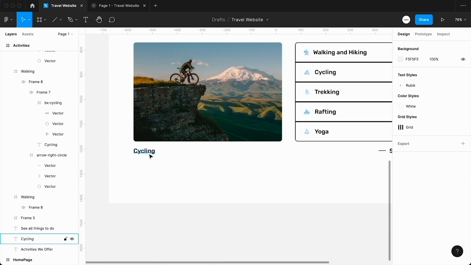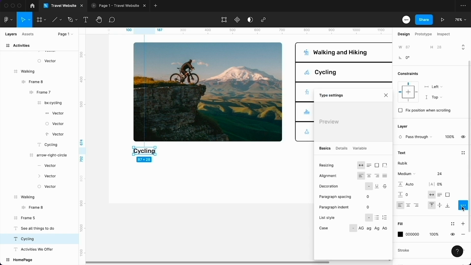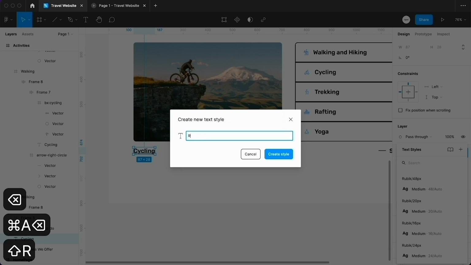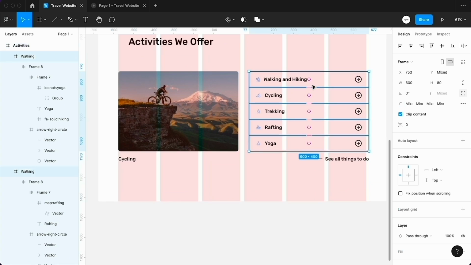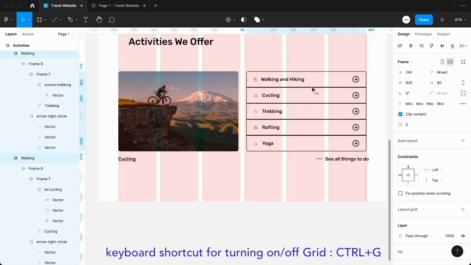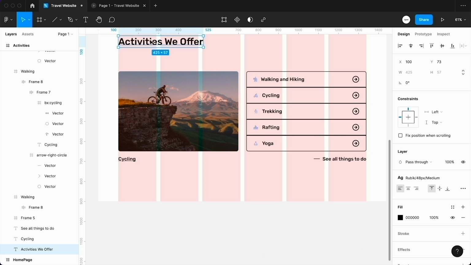Select this text and add underline to it. For that we will detach the style and click here and add decoration to underline. Let's add this text into the design system, that is Rubik 24 pixel underline. Now let's turn on the grid and arrange these with respect to the grid. Arrange this one too. So this is it.